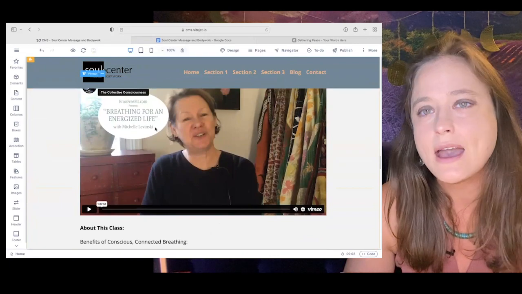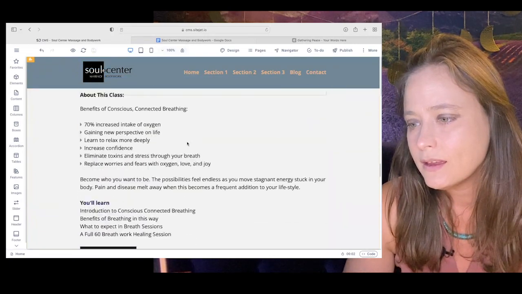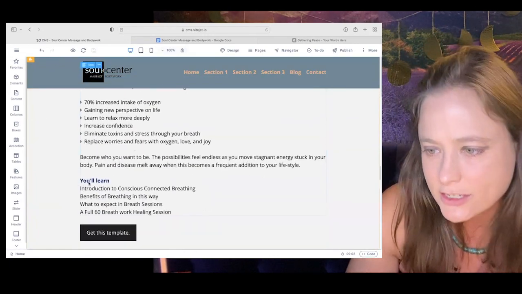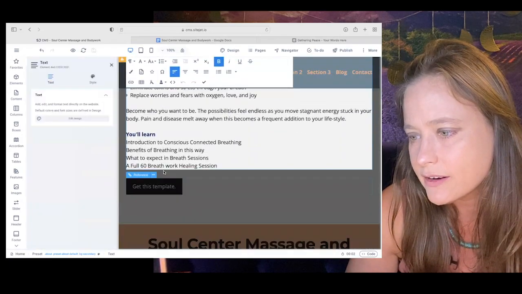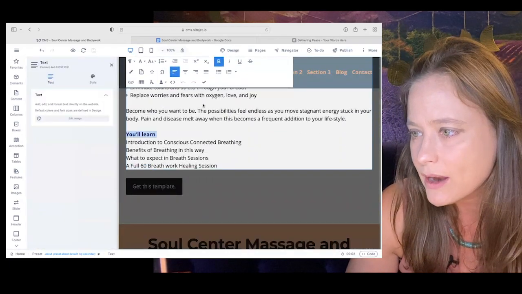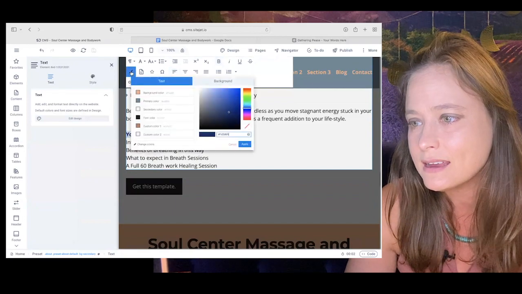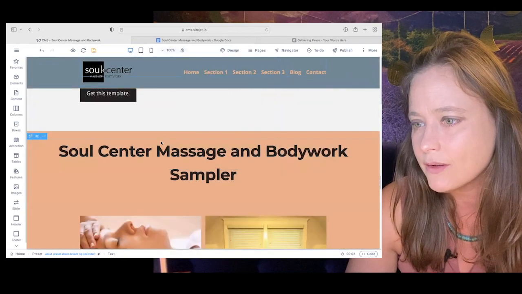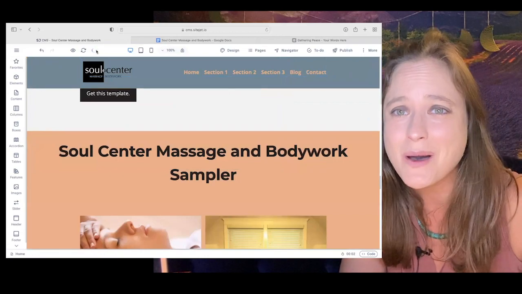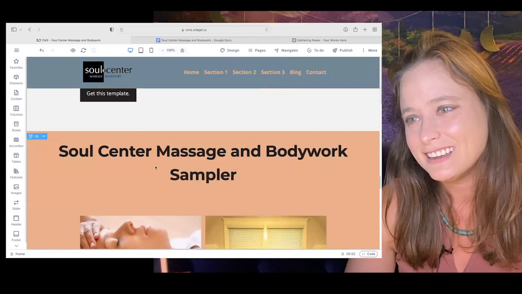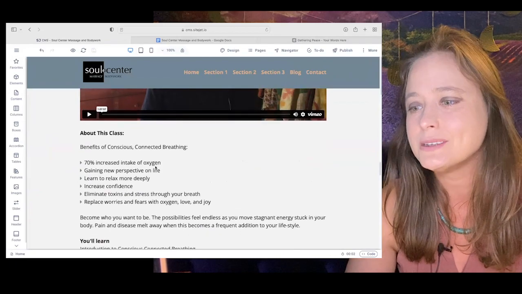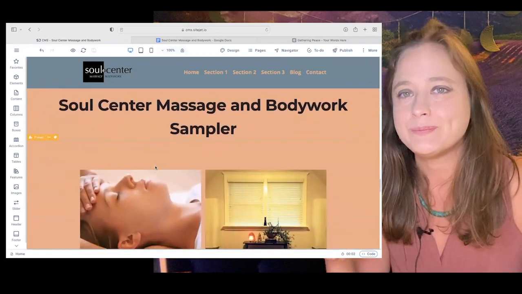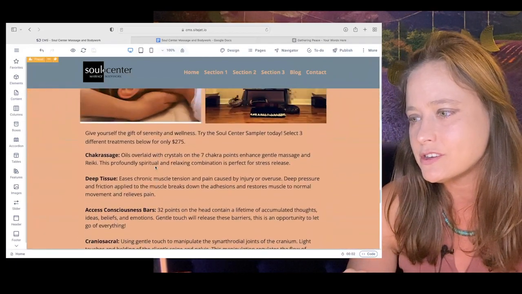So that's how you add a video. You can change your text, change your colors. Like I'm looking at You'll Learn. This color did not show up what I wanted it to be, so I'm highlighting it. I'm going to click on it and click Font Color. Change that blue to brown. Sometimes things show up and they're just a little quirky. You kind of have to move things around and you get to know it. You know, it's like driving, you get to know the directions.